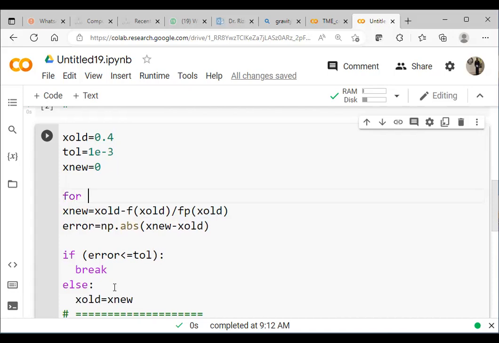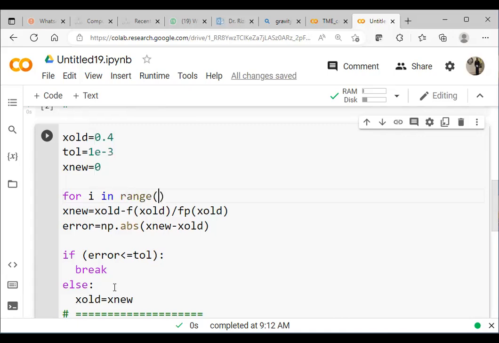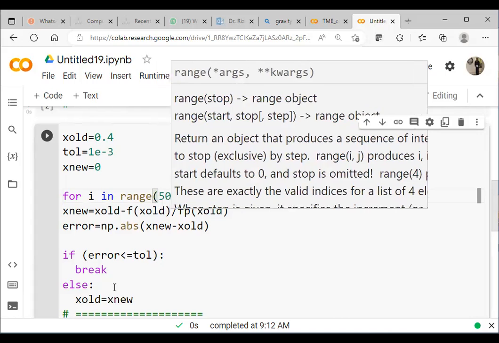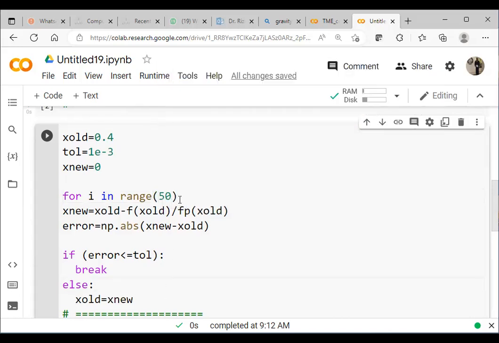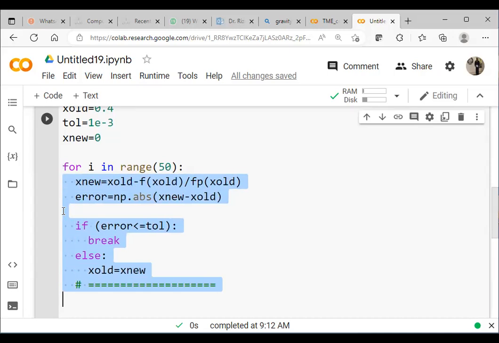So for iterations i in range, so say a lucky number, for example, 50 iterations, right? So we will wait for 50 iterations at the most. If at the end of the program i is 50, so we can say this is not the fine thing. So the for loops in Python requires the indentation. So I have indented everything.